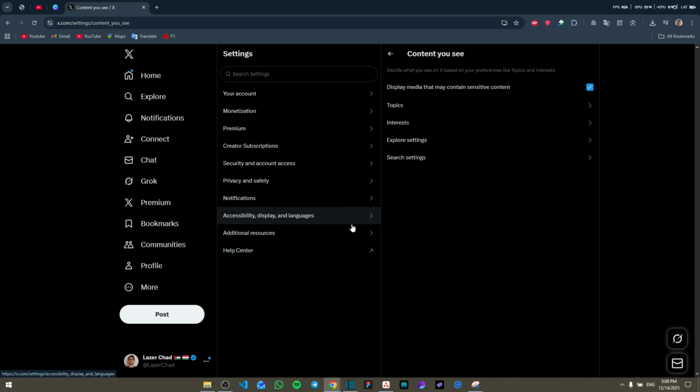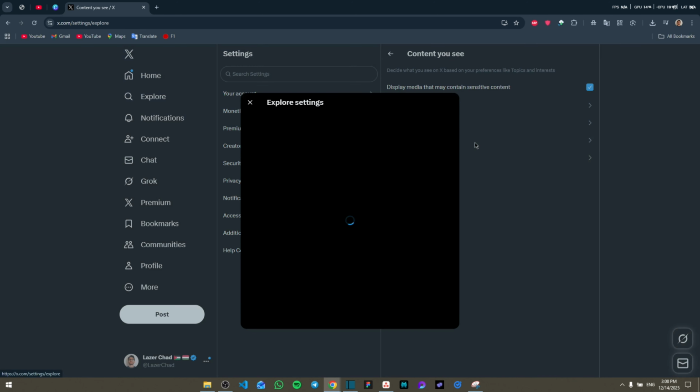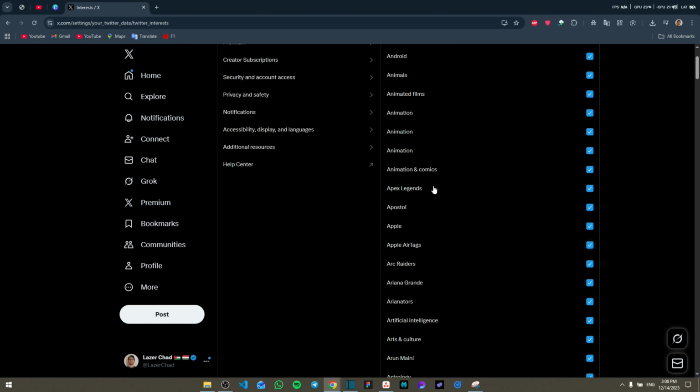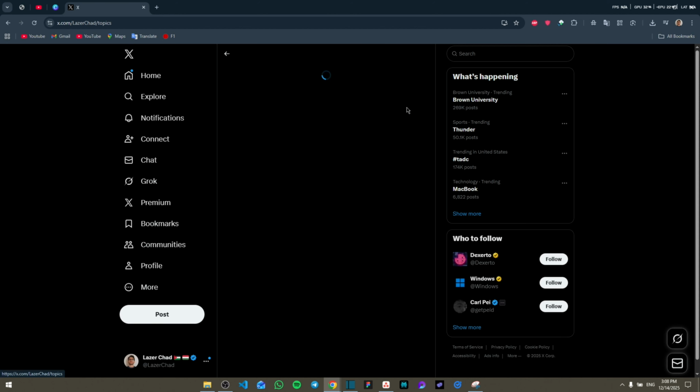Once you click on it, you're going to see there are multiple options. Display media that may contain sensitive content, make sure that is checked on. And now from here you can see the explore settings, and so you can customize each one for you. You can customize interests for every single one, and you can customize topics.